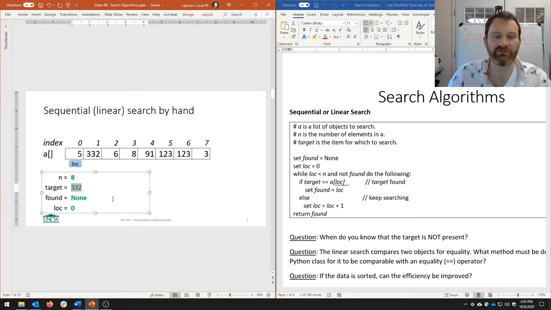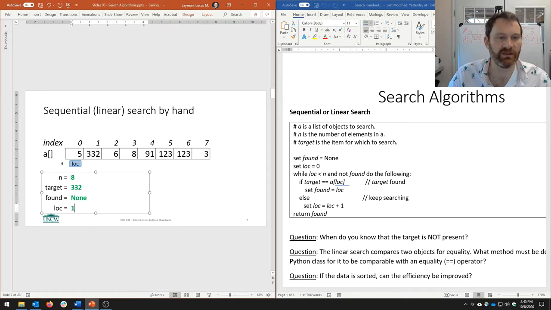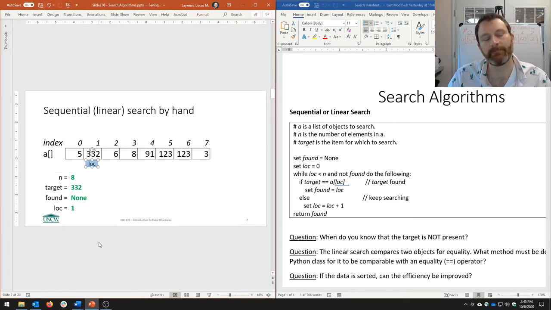So while location is less than n, okay, 0 is less than 8, loc is less than n, and not found, yep, we haven't found it. If target equals A sub loc, okay, is 332 equal to A sub 0? Loc is 0, right? And what we're saying is location is basically right here. So is this element equal to the target? No, it is not equal to the target. So what do we do? Set loc equal to loc plus 1. So move location up a slot, okay, to here.